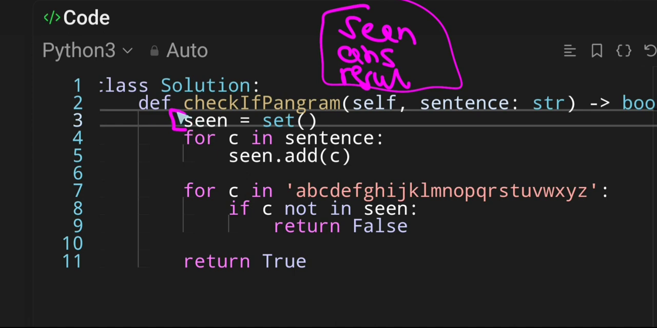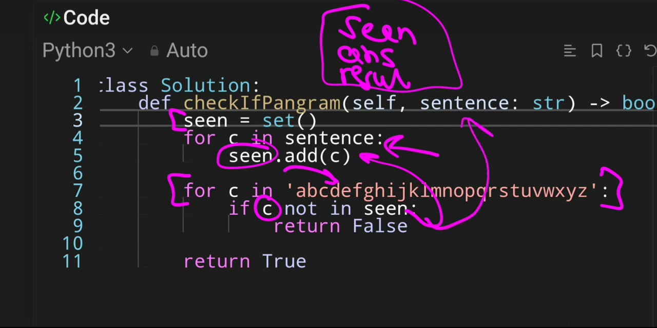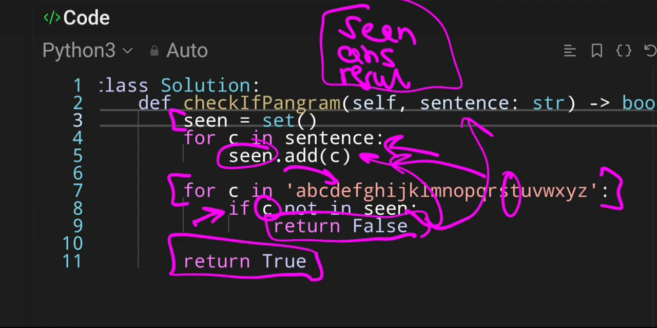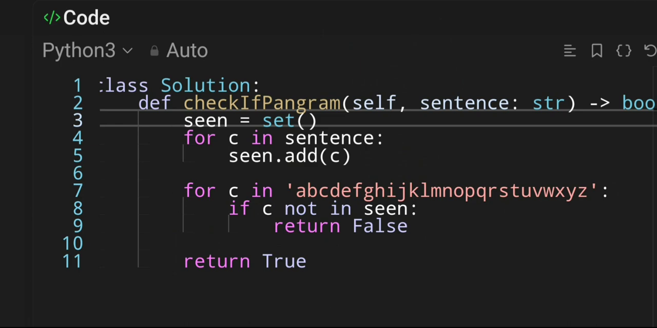Okay, so we construct the seen variable, which is a set. We put all the letters in the sentence in seen, and next we scan all the English alphabet and check if c from the English alphabet is not in seen, and seen was the input sentence as a set, then we immediately know that we can return false because, hey, we found a character that is not in seen, is not in the input. If all the characters are in seen, then we return true. And next, let's see solution number 2.